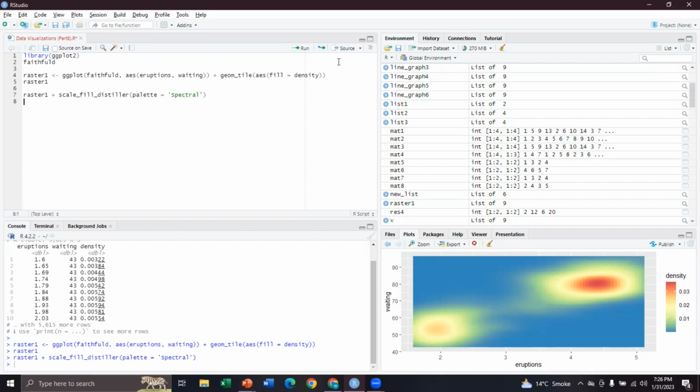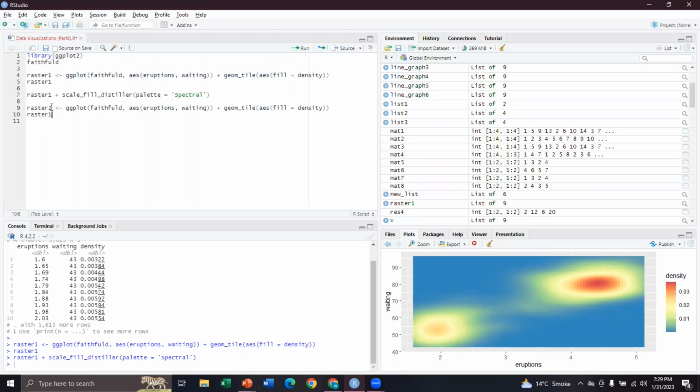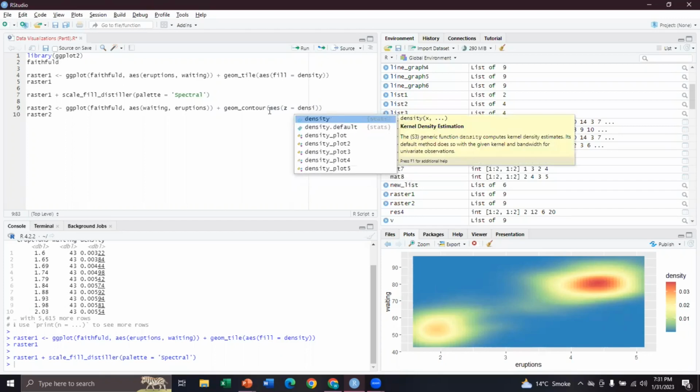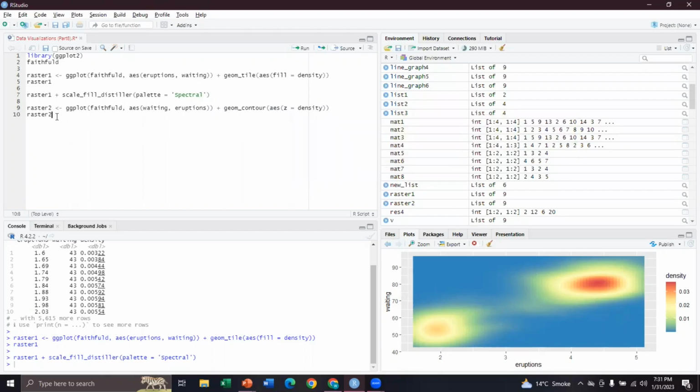Now let's move forward. Now let's use another function that is similar as well. And I will name it raster2. And here I will say waiting and eruptions. And here I use geom_contour instead of geom_tile. And inside the geom_contour, I use the aes function and I say z equals density. All right, let's run it.